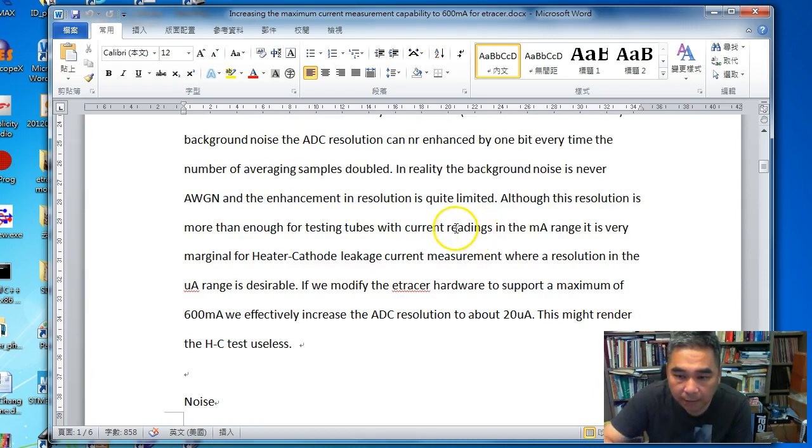Although this resolution is more than enough for testing tubes with current readings in the milliamp or a fraction of milliamp range, it's very marginal for heater cathode leakage current measurement. If you remember, in the software for heater cathode leakage measurement, we have a pass-fail threshold instead of a measurement, because the precision is not enough for a precise reading. So we have a threshold of 10 microamp or 20 microamp as a pass criterion.